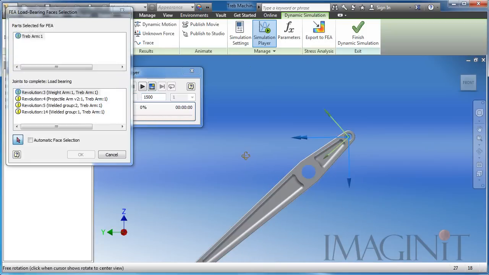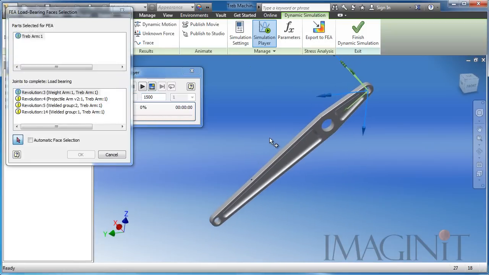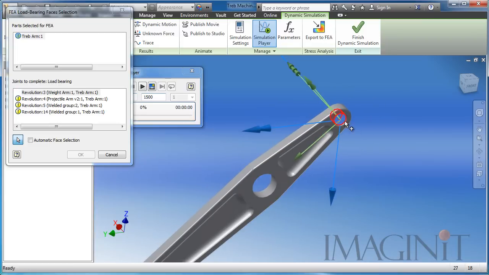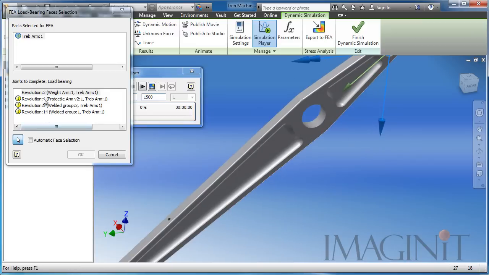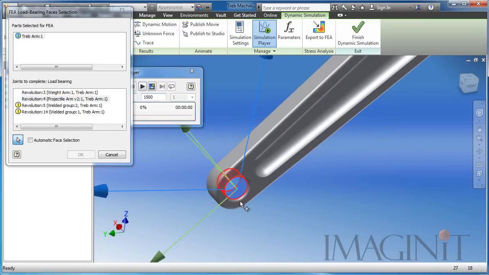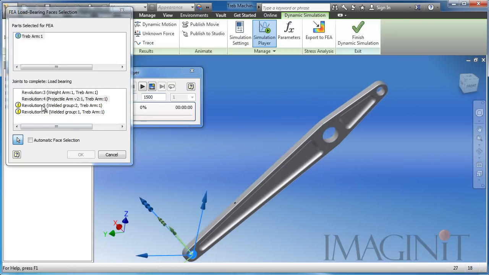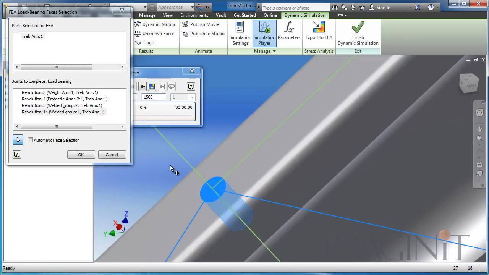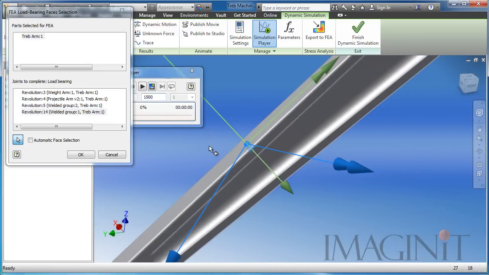Now, in this example, we are just sending out one particular part, and we need to identify the faces that relate to the other components in our design. There are other joints that affect this particular part, and we need to identify the faces. So for this example, revolution 3 is the face right there. Revolution 4 is this face. Revolution 5 is that face. And the last revolution is actually where the little stopper is anchored to the arm.